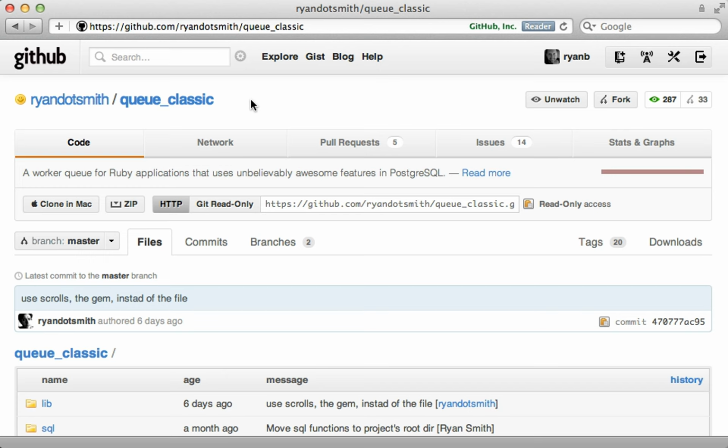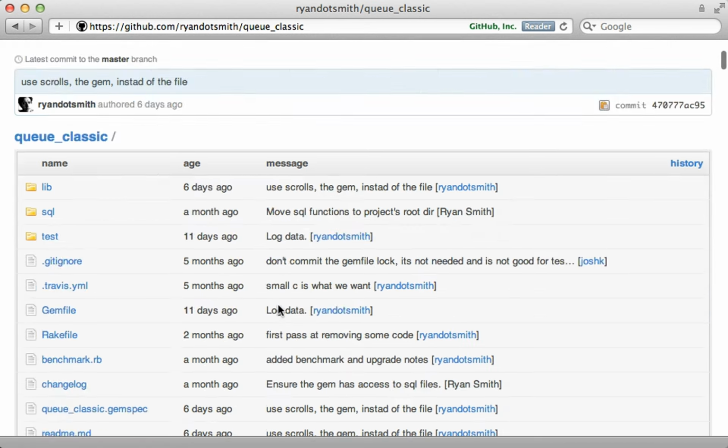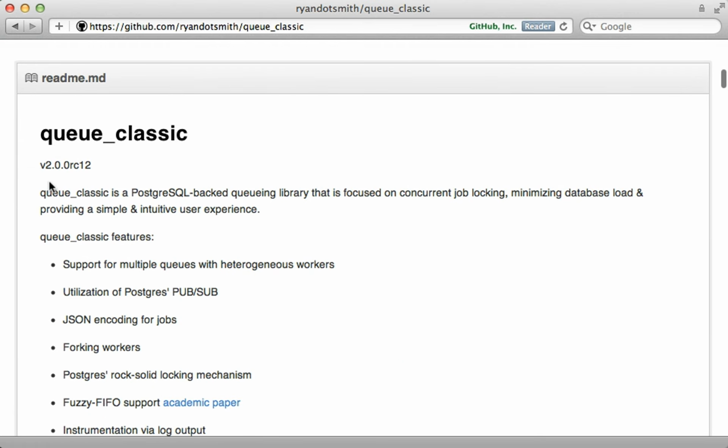Here I'm going to solve this problem using the QClassic gem. This makes it easy to take a long-running task like this and move it into a background process which is managed using Postgres. Now, I'm going to be demonstrating version 2 here, which is currently on release candidate 12. Hopefully a final release will be out shortly.